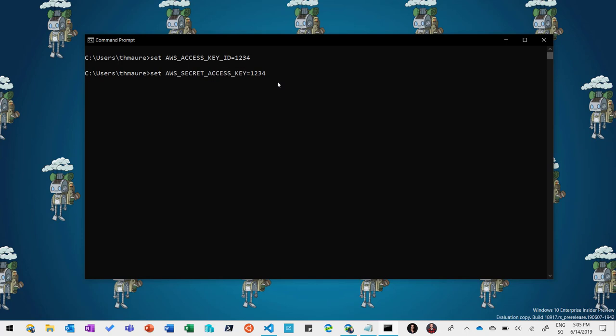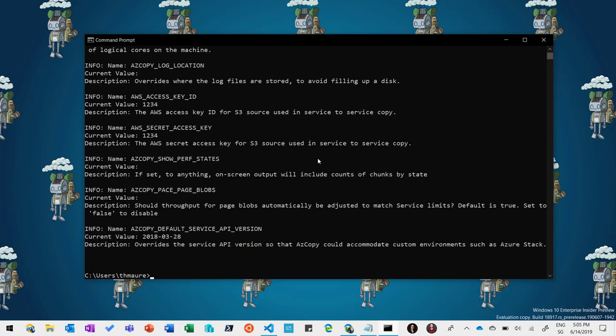So then I just set those. Again, those are not my real access keys. However, I just want to show you that example so you can see this works. If I now run azcopy env, you can see that we have set the value for these access keys.